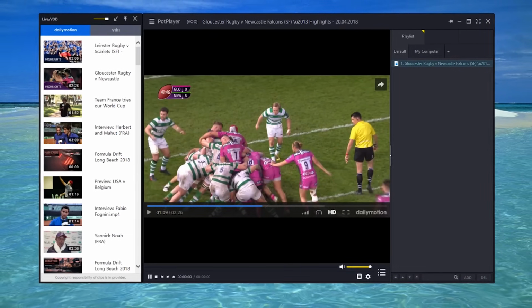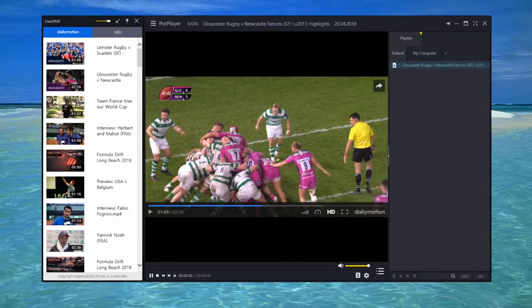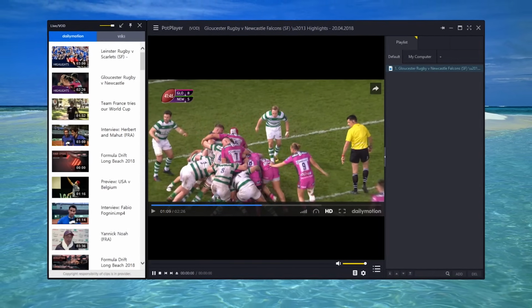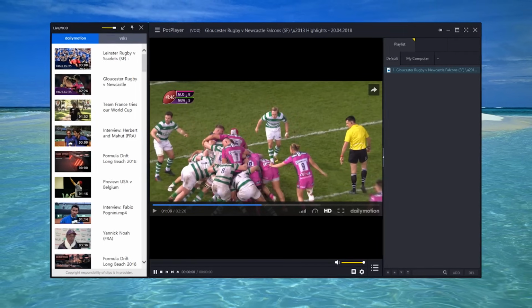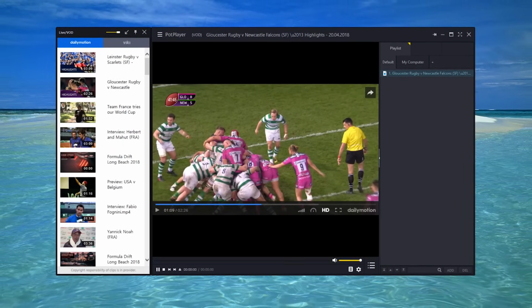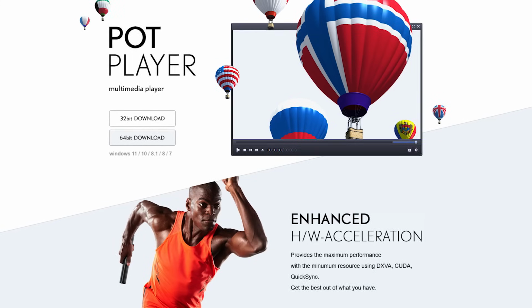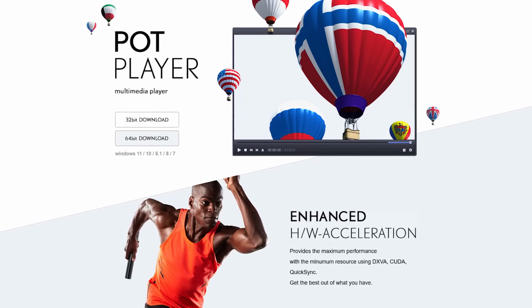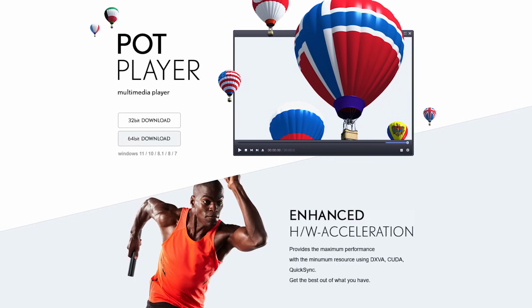Some of those include 360-degree output, 3D video mode, pixel shader, along with online streaming and Blu-ray support. They also include their companion service, which has access to live streaming content and videos on demand. PotPlayer is an excellent media player, and for a lot of you out there, you might find that this player better suits your needs than the top pick in this video.